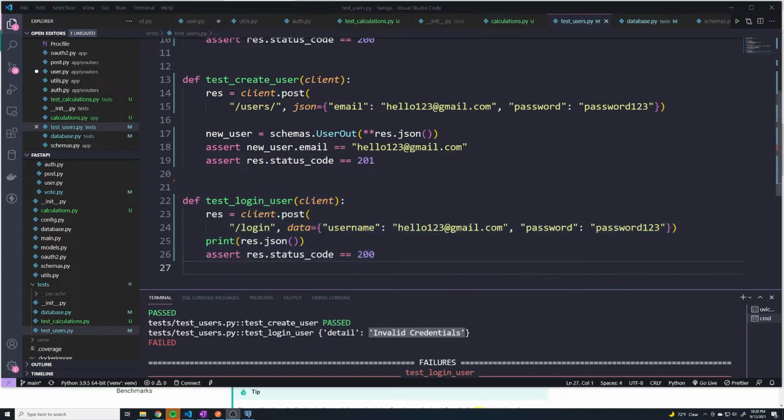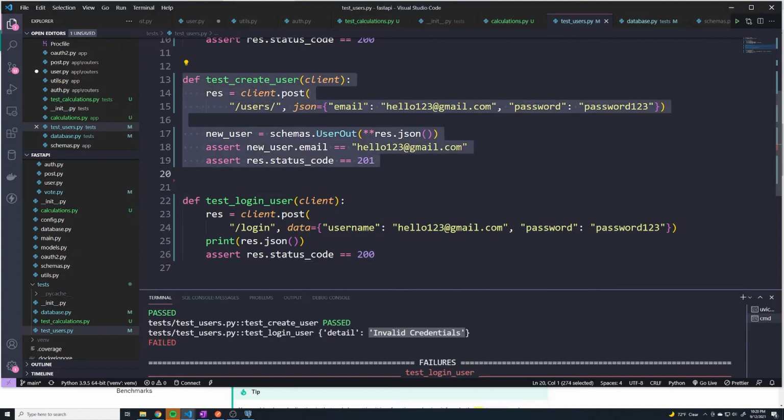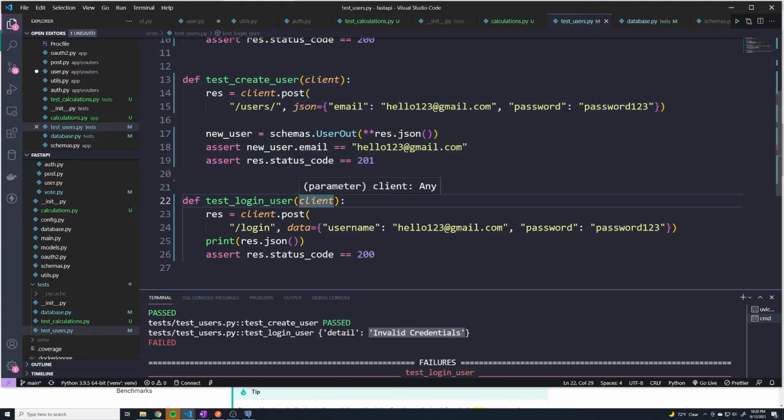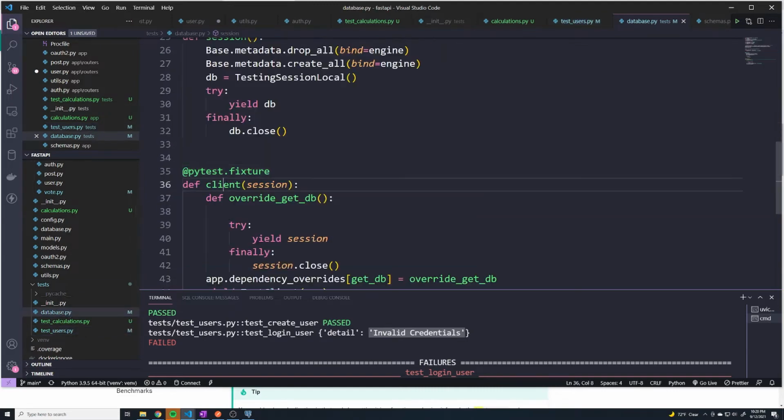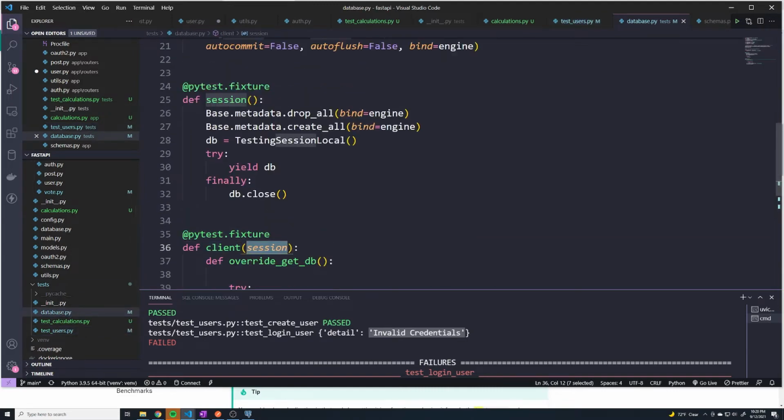So why does that actually cause the user to get deleted? Pretty simple. Because we run the test create user, the user's in the database, and then we start to run the test login user. Since we're dependent on the client fixture, we go to the database.py file, and we can see that the client calls session. Session, what does session do? Well, it drops the database, or at least all the tables, and then it creates all of the new tables. So we get a brand new database every single test that we run. That's why the user isn't there.